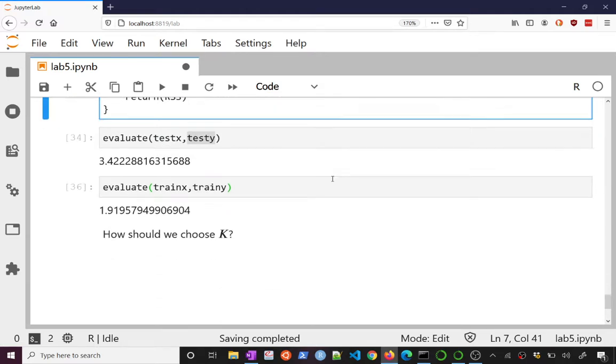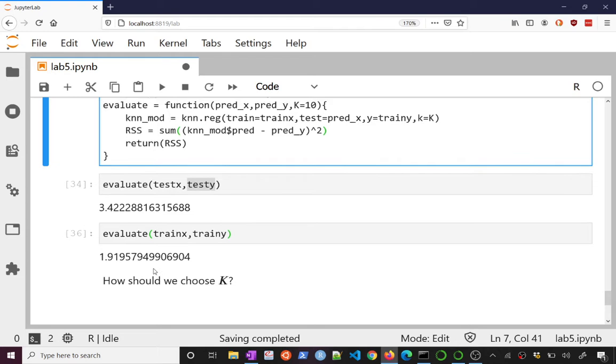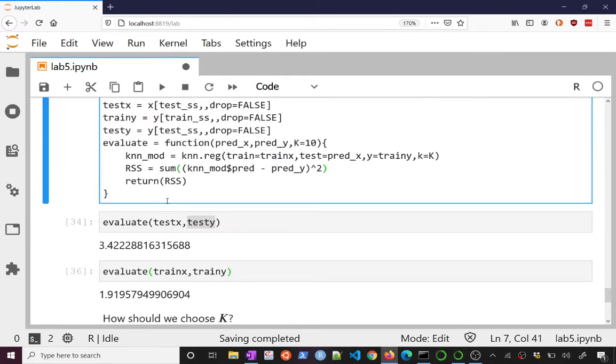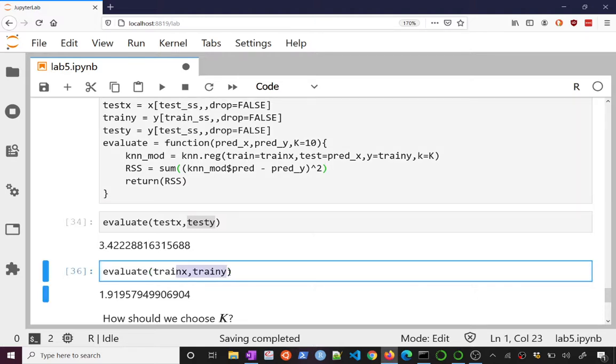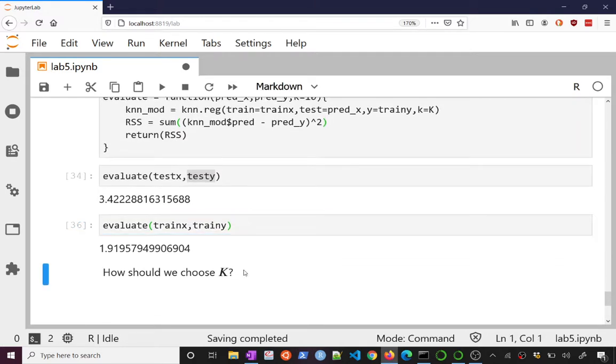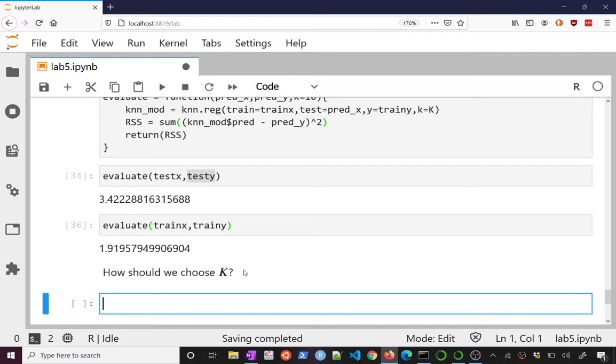Okay, so if we only evaluate on the training data, it's probably not going to be a good way to choose K. But again, let's just look at it. So we could set a sequence of K values.